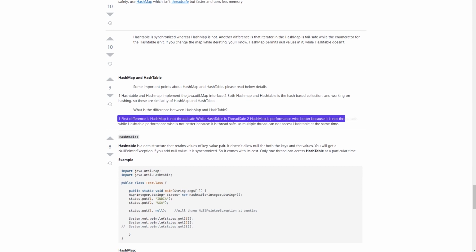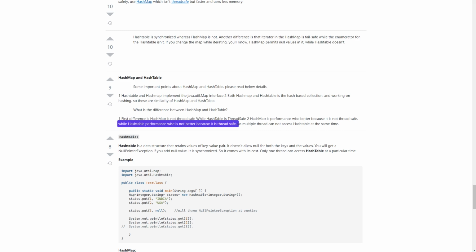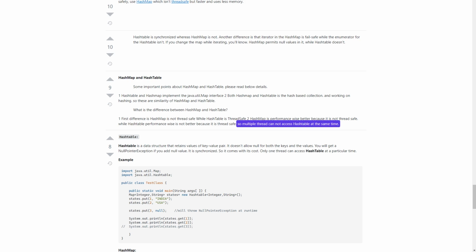1. The first difference is HashMap is not thread safe while Hashtable is thread safe. 2. HashMap is performance-wise better because it is not thread safe, while Hashtable is performance-wise not better because it is thread safe. So multiple threads cannot access Hashtable at the same time.